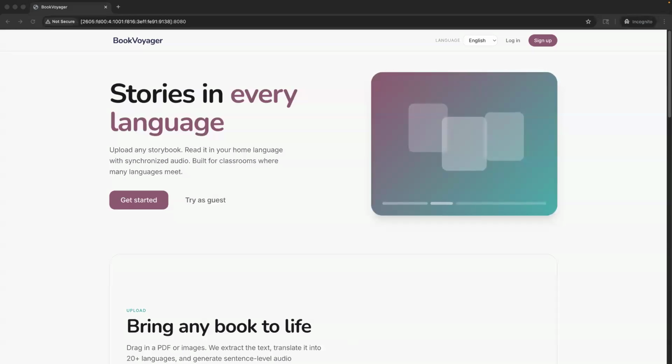Alright, so BookVoyager is a multilingual reading platform that we've built for ESL students for Simon Fraser University, and it's designed to make learning languages through reading accessible across any language and at any level. So let's take a look from the teacher's perspective first.